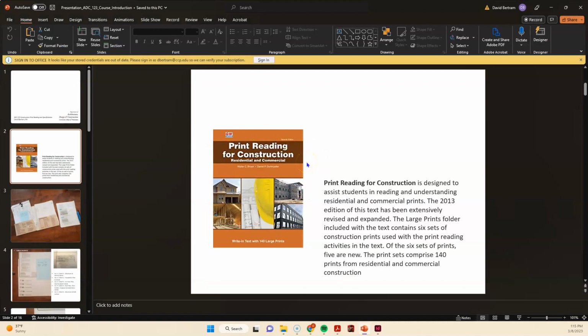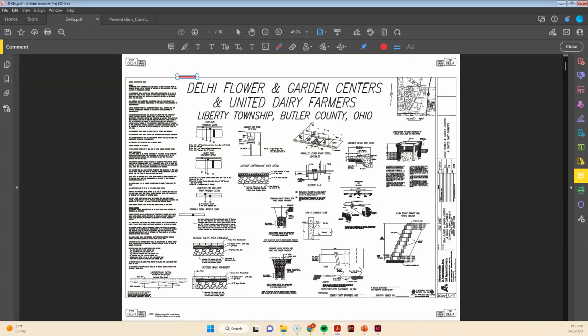This is the book. It's an academic book that this set of documents is from. It's called Print Reading for Construction by Walter Brown. We use it at the college in a class called Construction Print Reading and Specifications. It's a great book. It comes with at least half a dozen sets of different commercial and residential projects, and this is one of them.